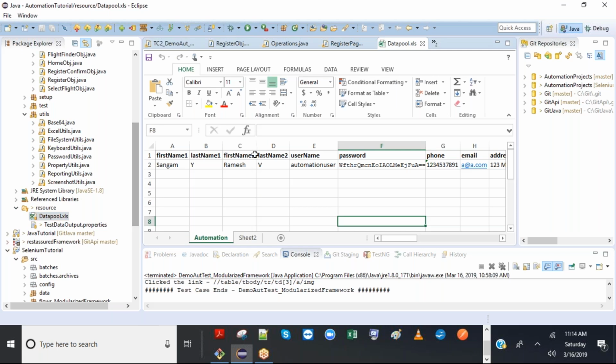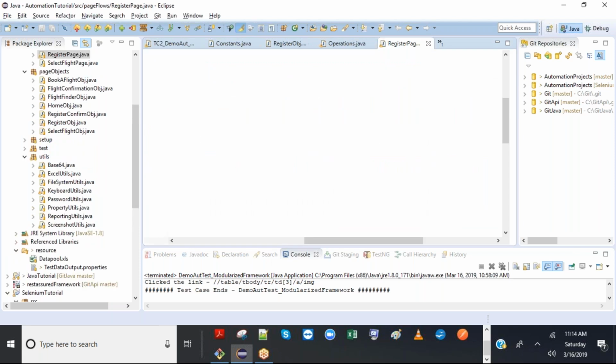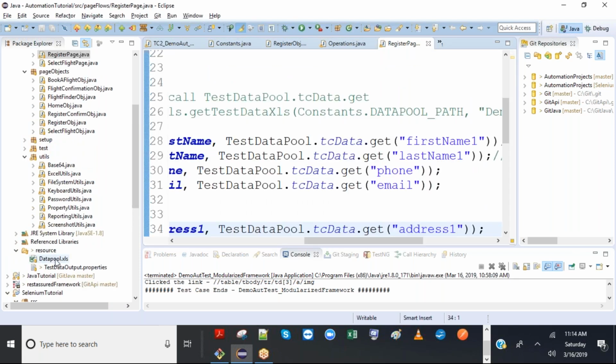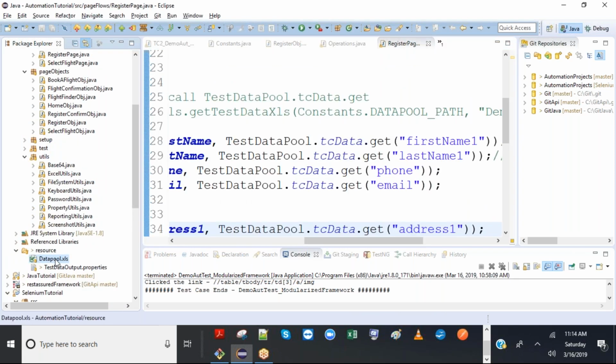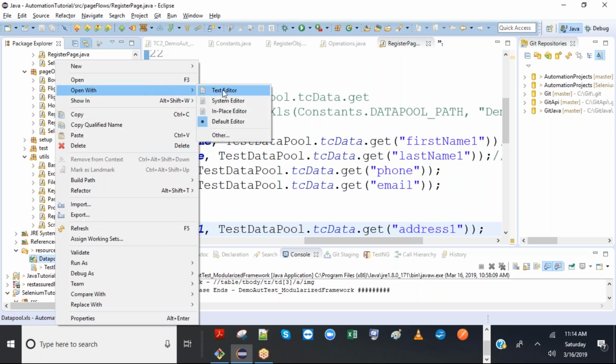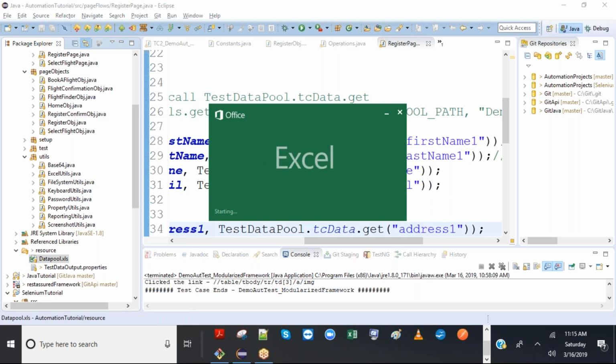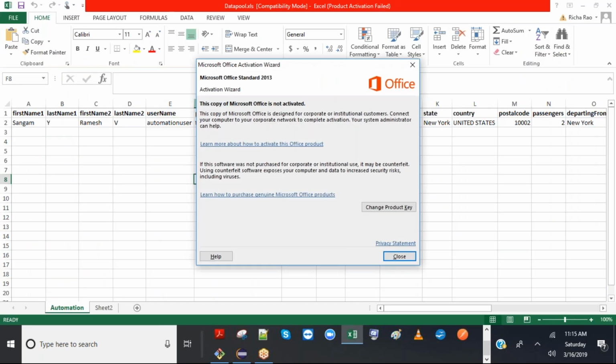Oh, okay, it is opened in here. Let's open it. You can also use Open Office, like I said. You can open with system editor. Okay, the default editor will open in Eclipse. The system editor will open with Excel outside.